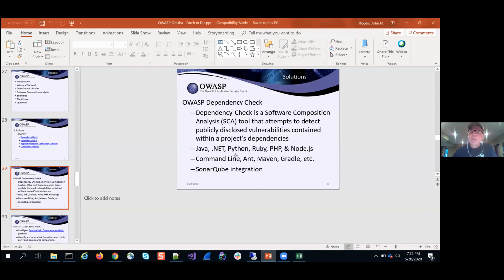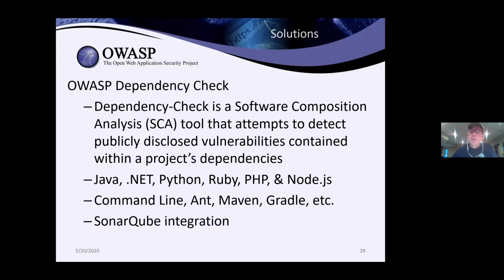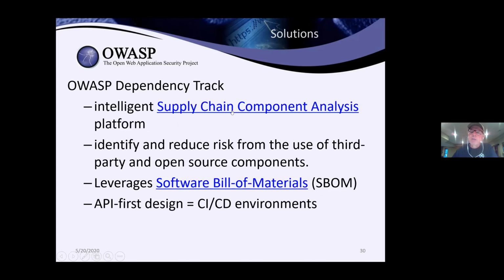Okay, so let's come back and bring us back into the presentation. So that was a quick demo on dependency check. I do not have the OWASP Dependency-Track installed yet, but it's a much broader platform. Okay, the supply chain component analysis is what it's called, where the dependency check really isn't building your inventory and starting to work with you on a software bill of materials. Dependency-Track will do that.